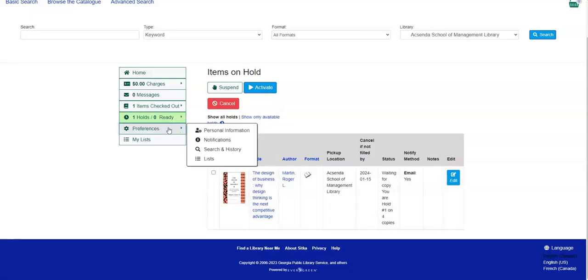Next, we have Preferences. So I can view my personal information. I'm not going to click on this just because my own personal information will display, but this is where you can view the contact email, phone number, and address that the library has on file for you, and you can edit these if any of them need any updates or adjustments.